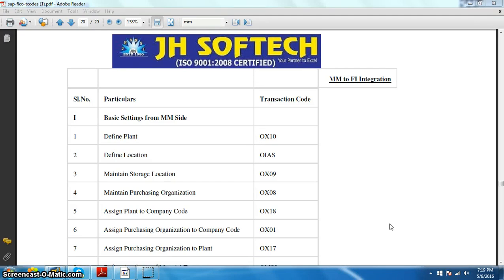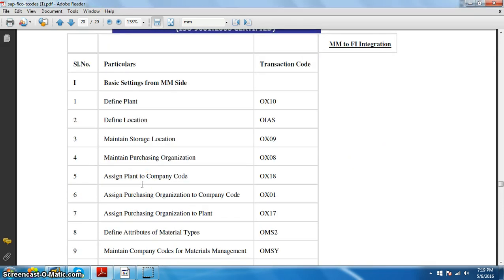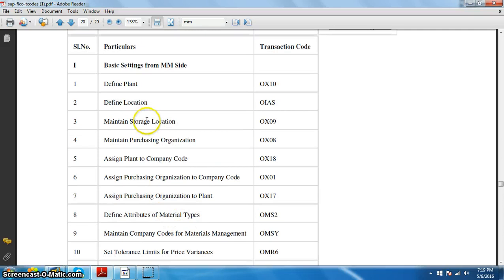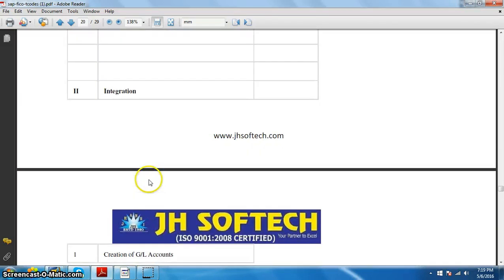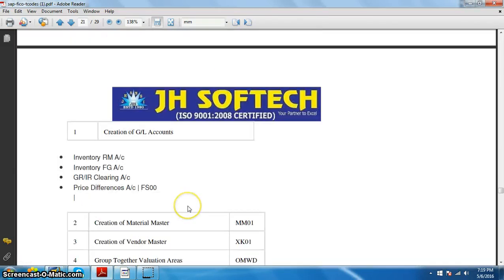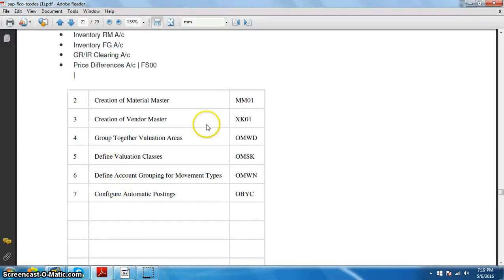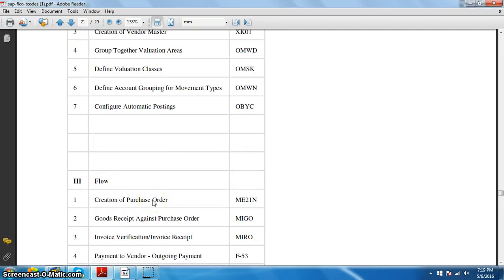In this session, we are going to discuss the MM to FI integration part. Initially we are going to do all the basic settings which are basically done from the Basis side, and then we are going to go ahead with the integration part, that is creation of GL account, creation of material master, vendor master, group together valuation areas, define valuation classes, account grouping, and automatic postings is what we need to do.